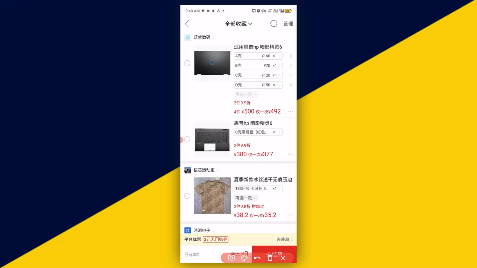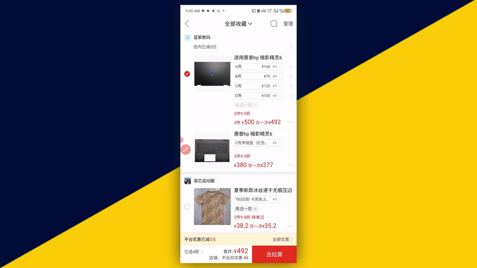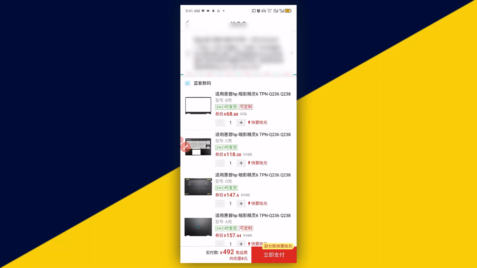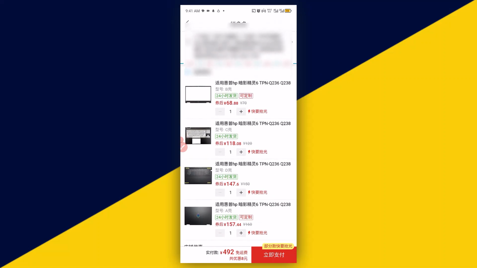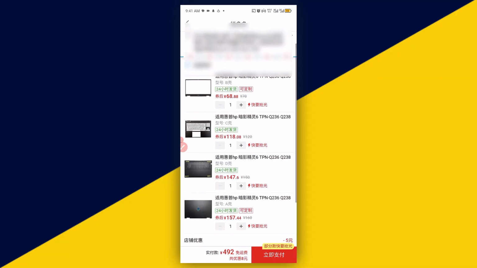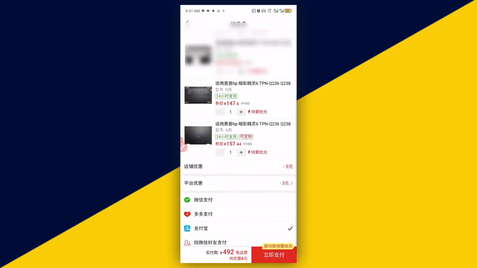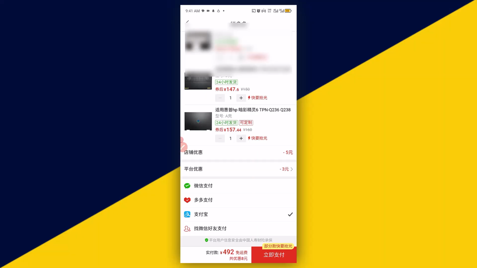Next thing I'm going to do is to click on here to select the products, just like so. I'm paying the sum of 492 yuan to purchase all these. Next thing I'm going to do is to click on here to proceed to checkout. So just like so, you can see all the packages right here. Next is to scroll down and use my means of payment. In this tutorial, I'm using Alipay to pay. Next thing I'm going to do is to click on here to proceed with payment.